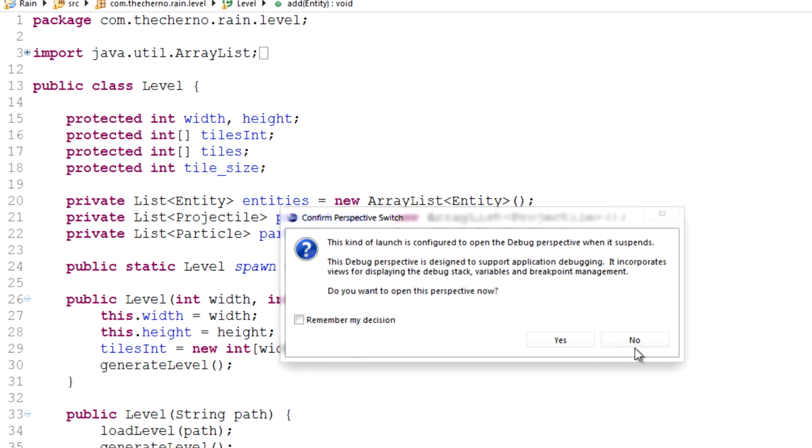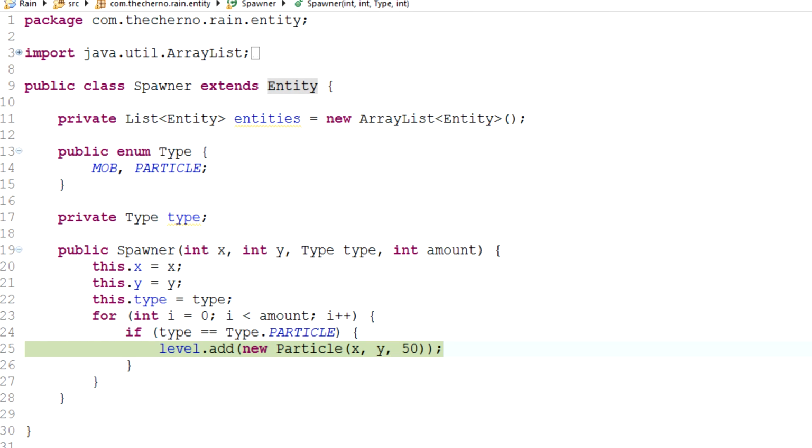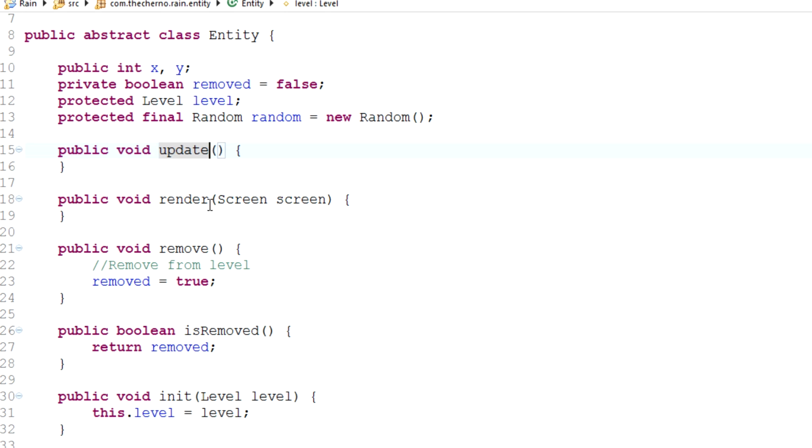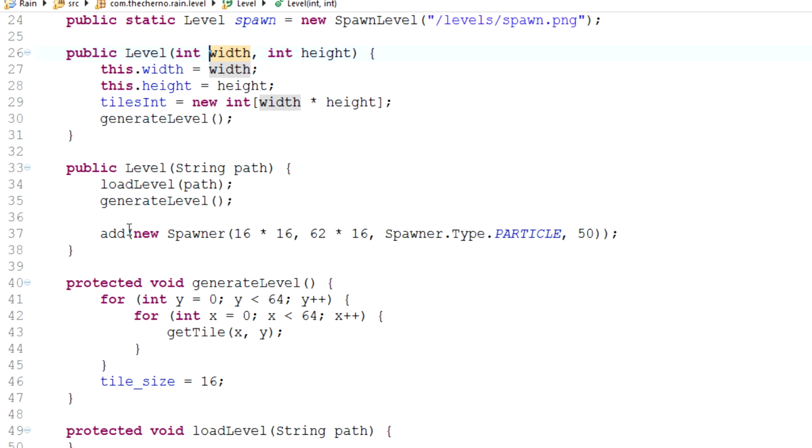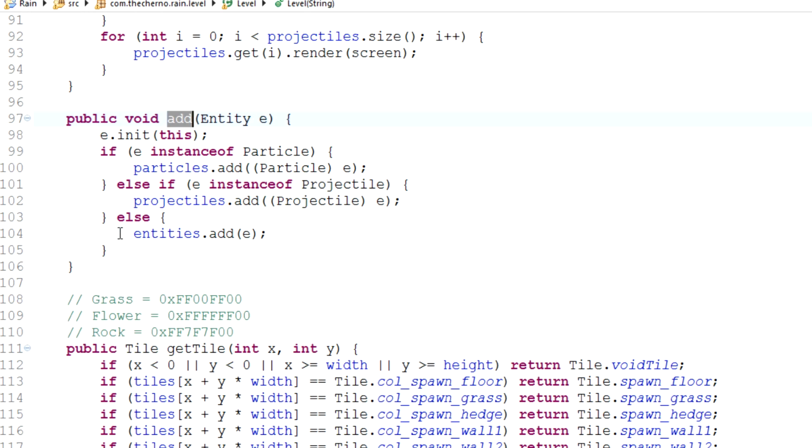So let's run this and see what happens. Okay, so we get a nice little crash here because I probably forgot to do something. We've got a null pointer exception. That is interesting. So let's get out of this. The reason for the null pointer exception in level is, of course, because this init thing hasn't run properly. So let's go back to level. And check this out. We do create a new spawner and we do add it. So we should be initializing it.